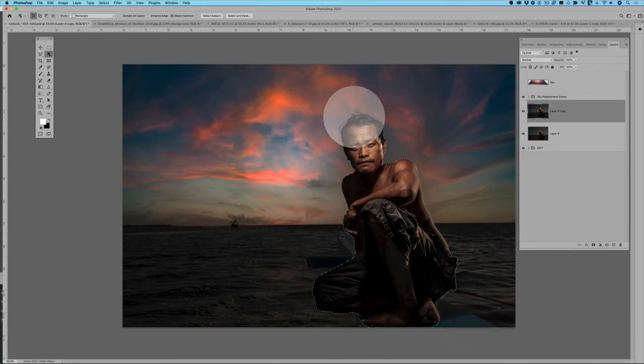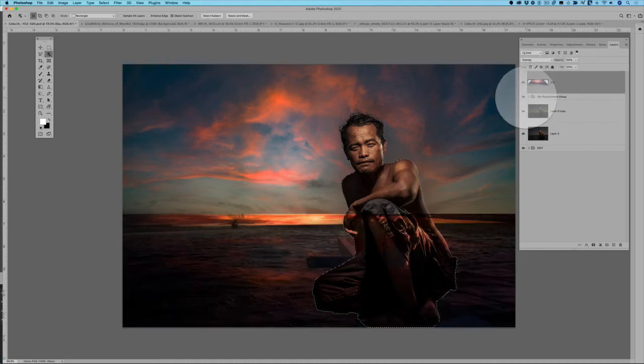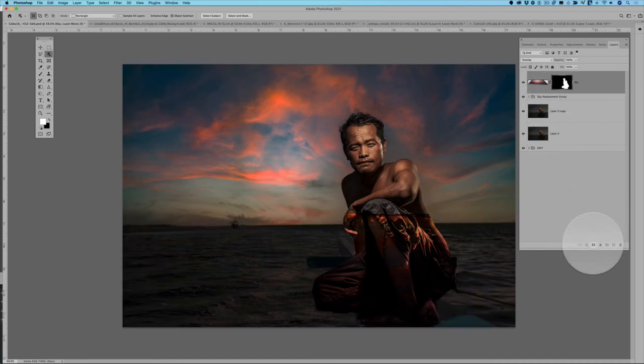And I've now selected my fisherman here, and what I can do is come back to my sky layer with that selection and then just hit layer mask, and what's happened is I've lost the reflection on the water because the layer mask has selected my fisherman.